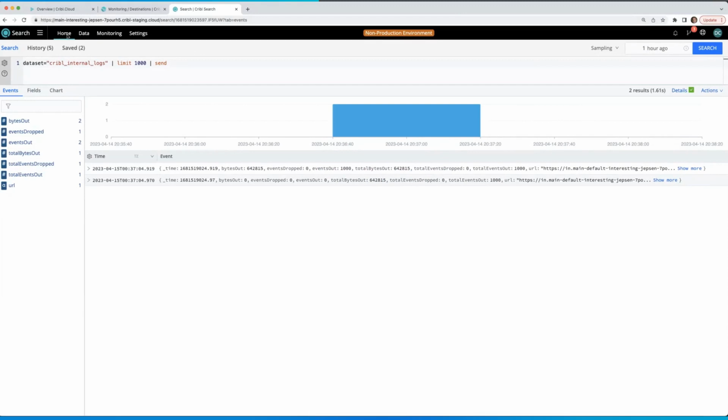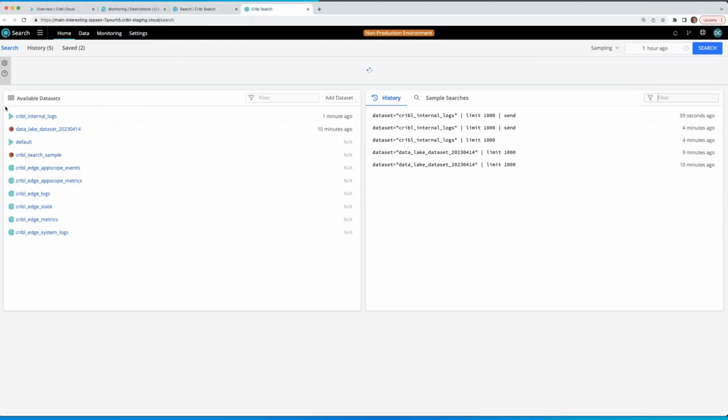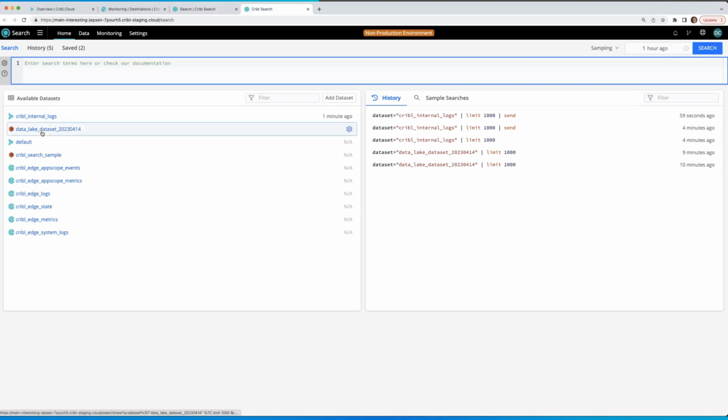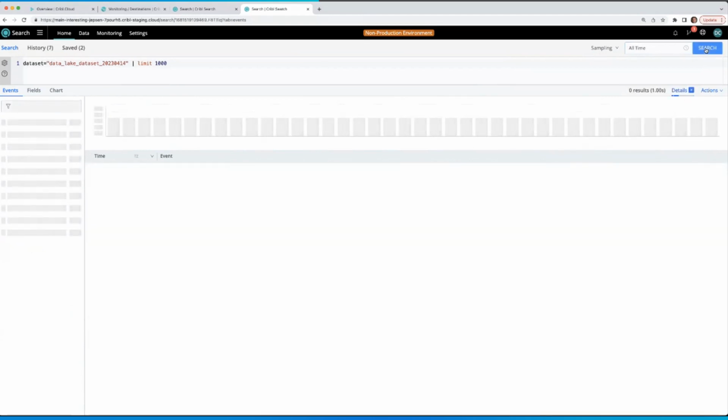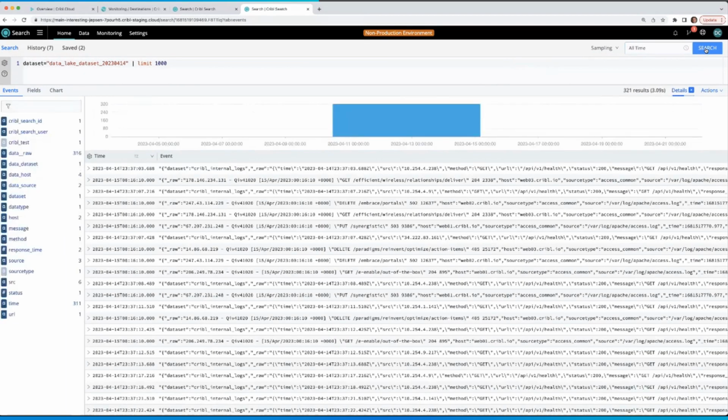back to S3. Let's create a new tab here in search. As we did before, we can search the data lake dataset simply by clicking on its name here in the dataset list. Let's set it to search across all time. And there's our 1,000 results as expected. Great.